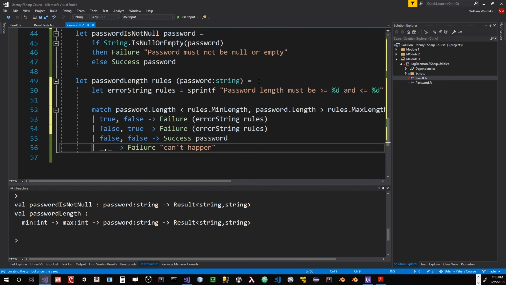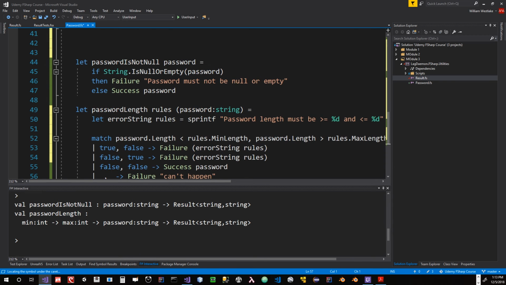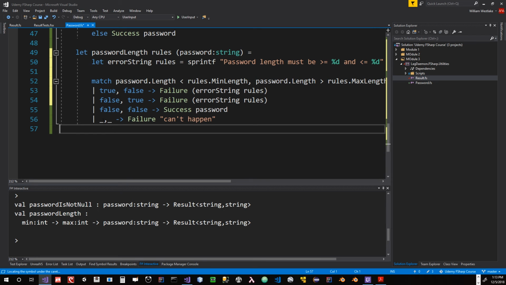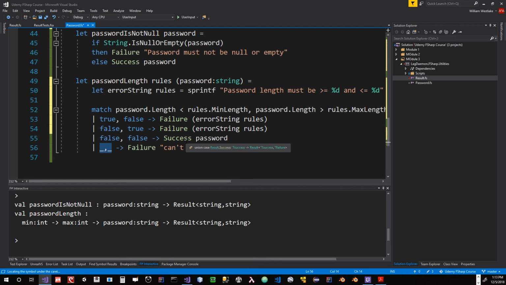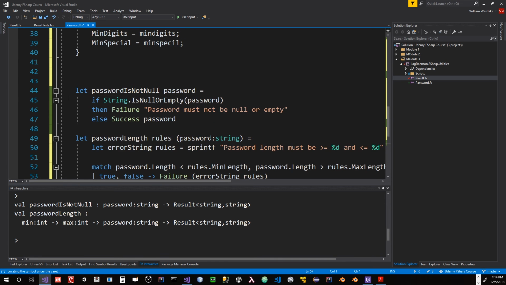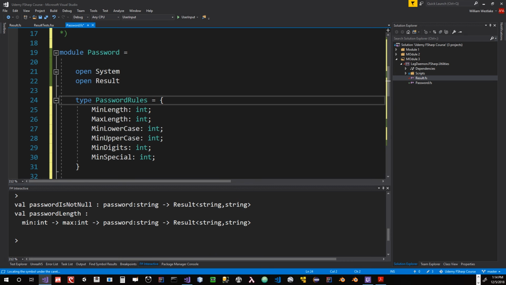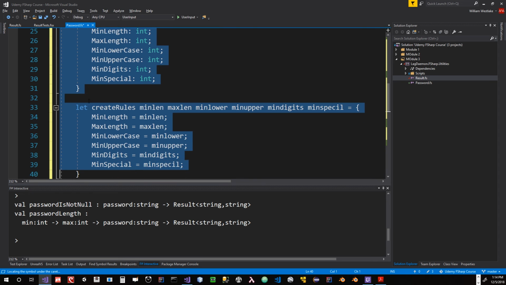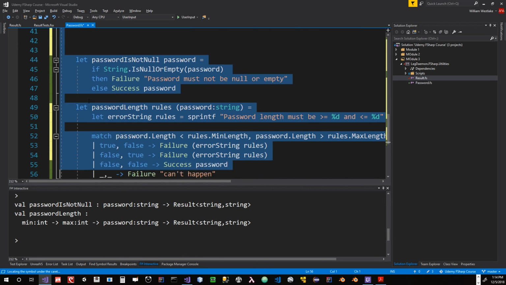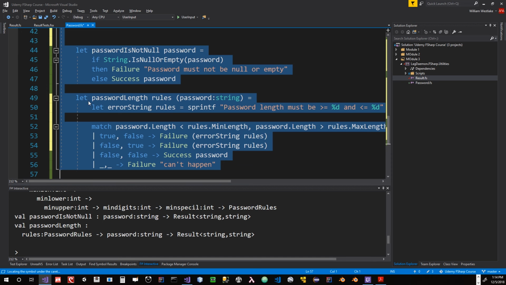And for failure, we'll just leave that as can't happen because it can't happen. One of these has to be true, less than or greater than these values. This last position can't ever happen. It's just there to fulfill our matching pattern. So let's see if this can work. I think everything else it needs is already in here. Let's put this and createRules and this all into the interpreter and see if it all compiles.